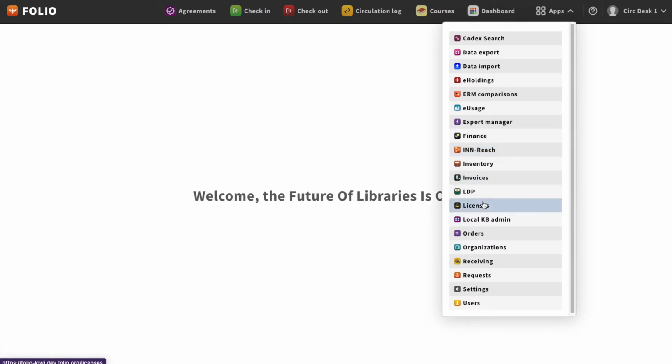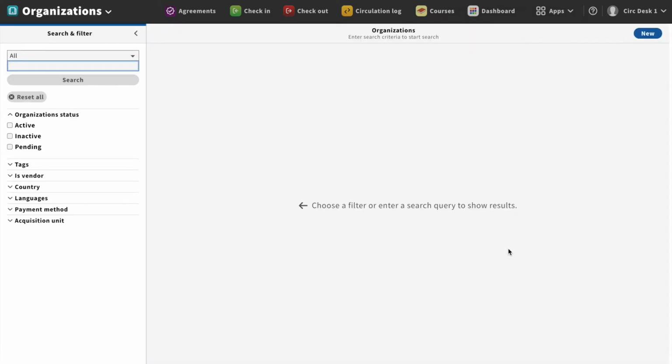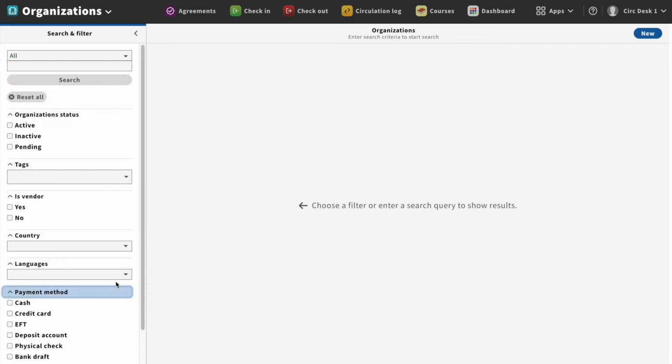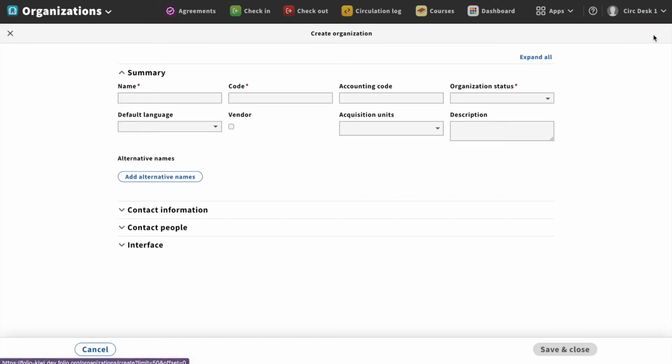So we're going to start by going to the Organizations app. And first, let's make sure that the vendor we want to add doesn't already exist. We can search by name or any of these fields, and we can also narrow down our results by any of the facets under Search and Filter. It looks like it doesn't exist, so we're going to click the blue New button.